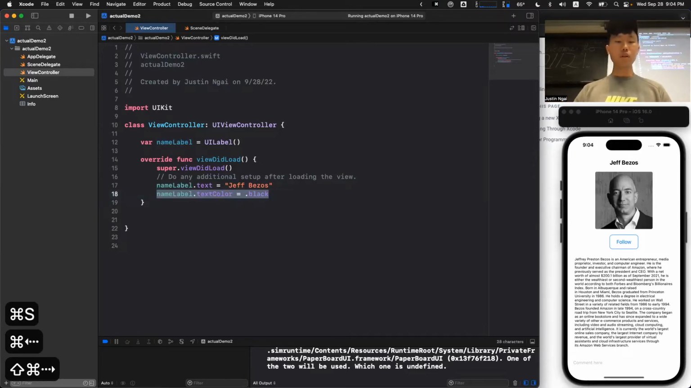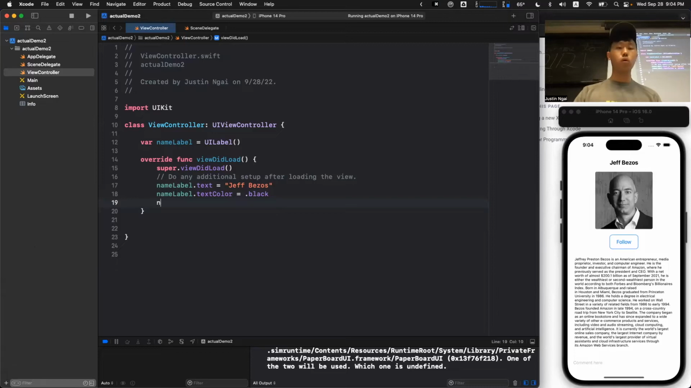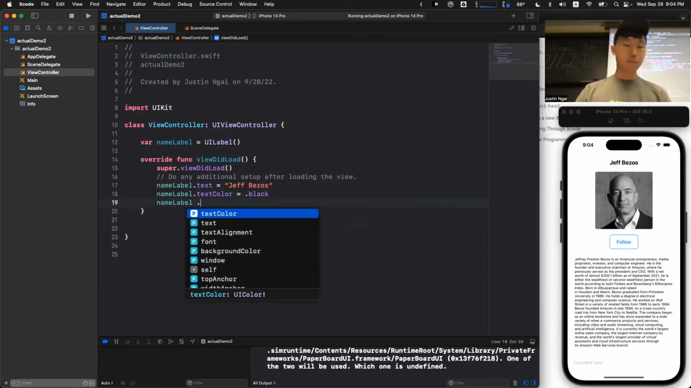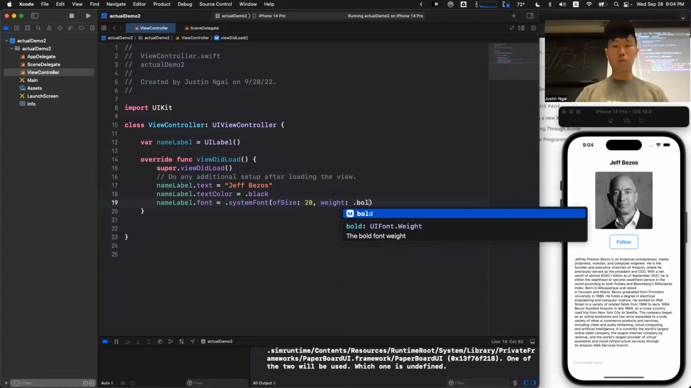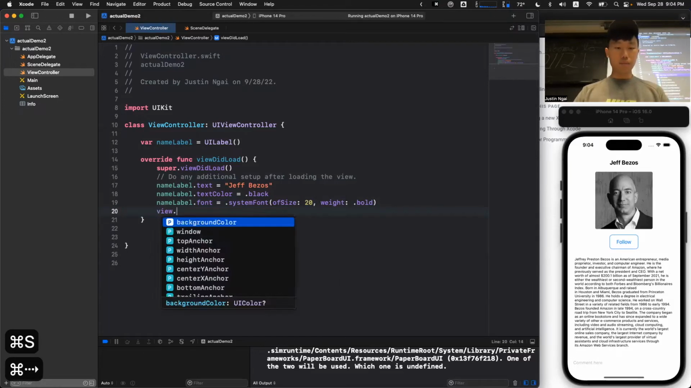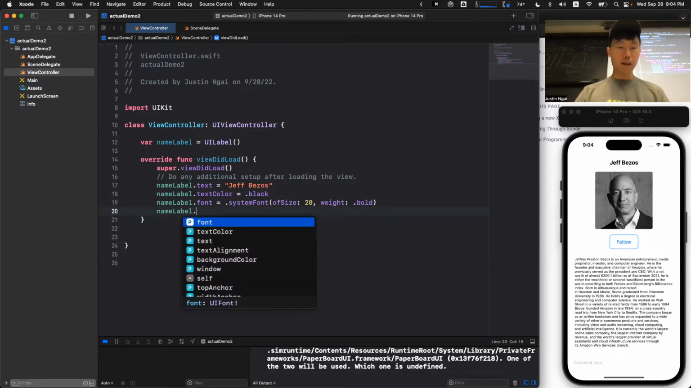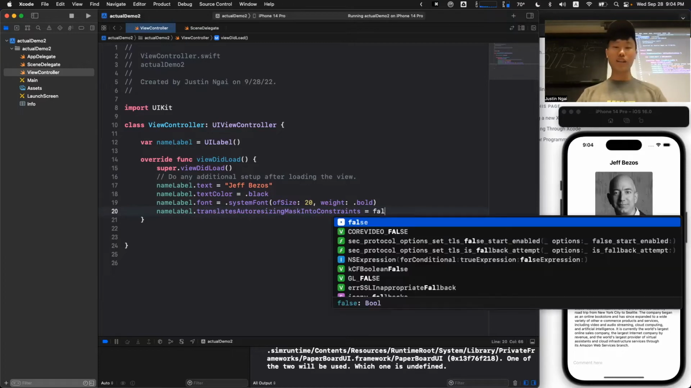Okay, so this is the color that we want to set, and we also want it to look a little bit bold. So I'm going to set its font to be font size, let's just say 20, and I'm going to make it bold. Finally, I'm going to set this thing called translatesAutoresizingMaskIntoConstraints equals false.